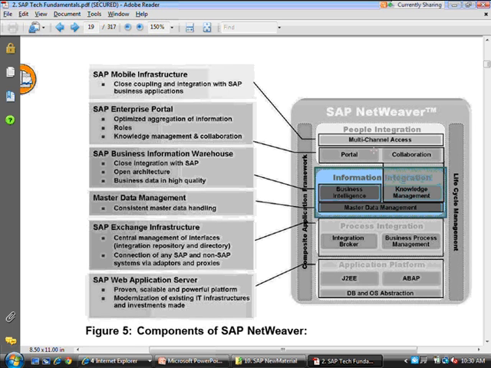So the application platform is the bottom shelf, then the process integration, then the information integration, and last but not least, the people integration, which provides multi-channel access through various types of devices, including mobile devices. And behind the scenes, it has the portal, the collaboration engine in portal, and the knowledge management engine in portal, right? That's why learning the NetWeaver stack is so critical, because it has the underpinning and the foundation of a lot of the SAP products.